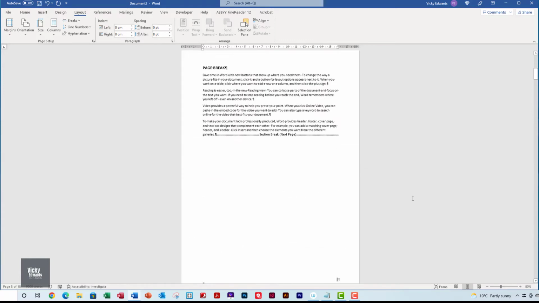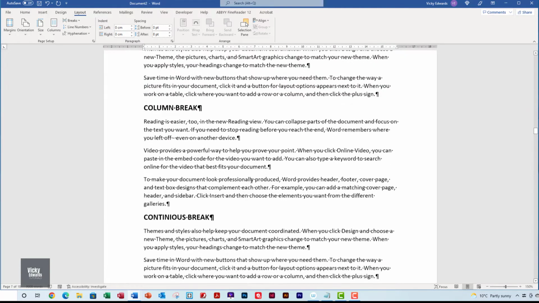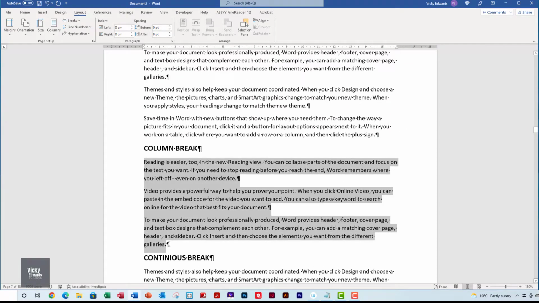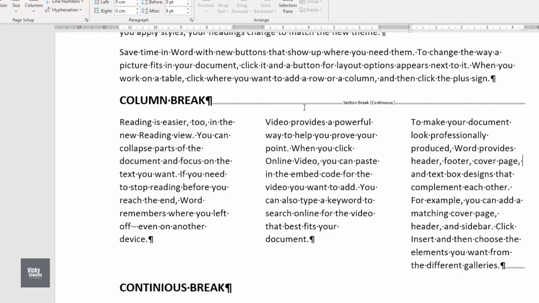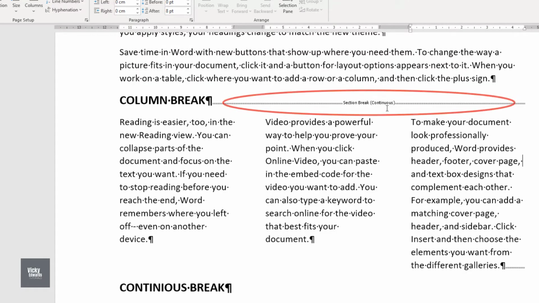Now let's take a look at column breaks and continuous section breaks. I'm going to format these paragraphs to 3 columns by selecting the text, clicking on the Layout tab and clicking on Columns. With the Show Hide tool on, we can see that a new break has been inserted just before the first column. This break is known as a continuous section break.